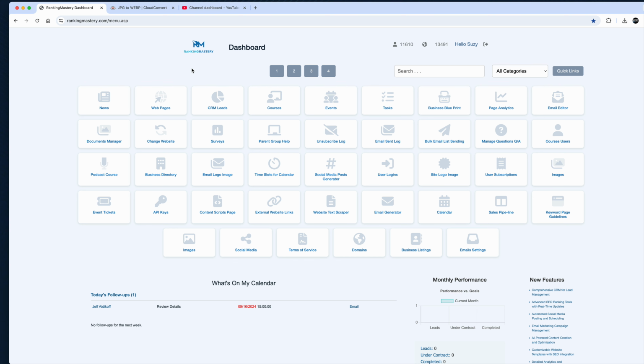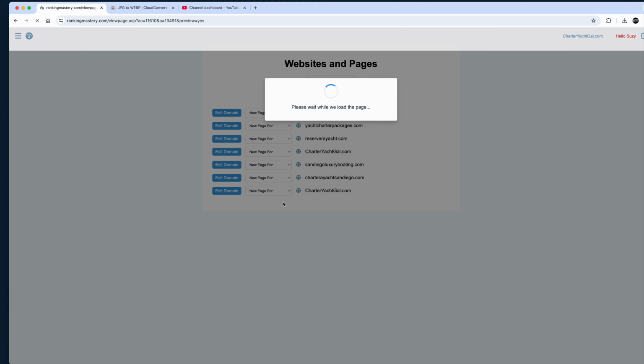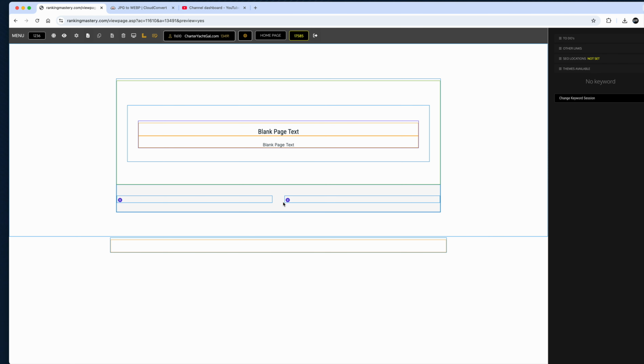From your dashboard, we're going to go to all the different tiles here and go to the websites tile. We're going to choose the website you want to work on. We're going to go to home page, or any page you want to work on. Here we have a basic simple layout, to keep this easy.